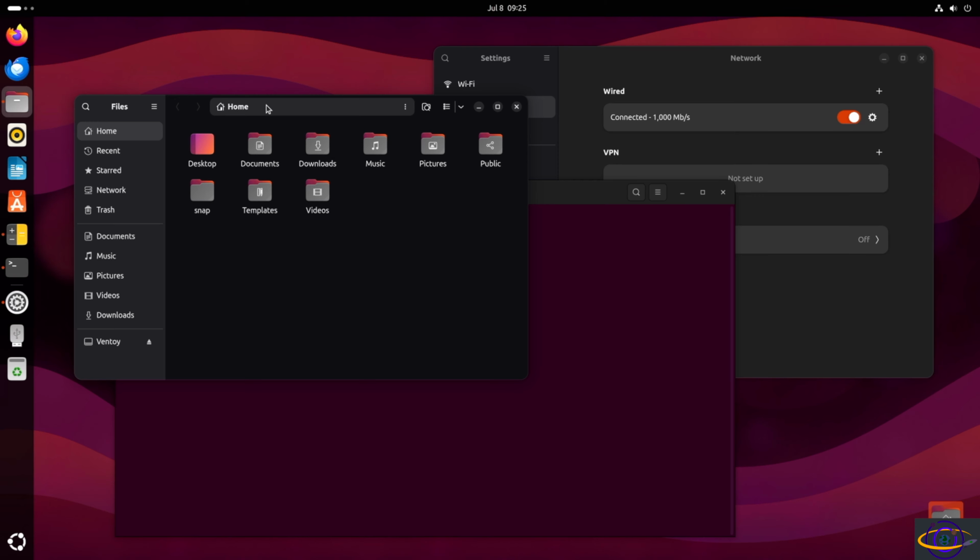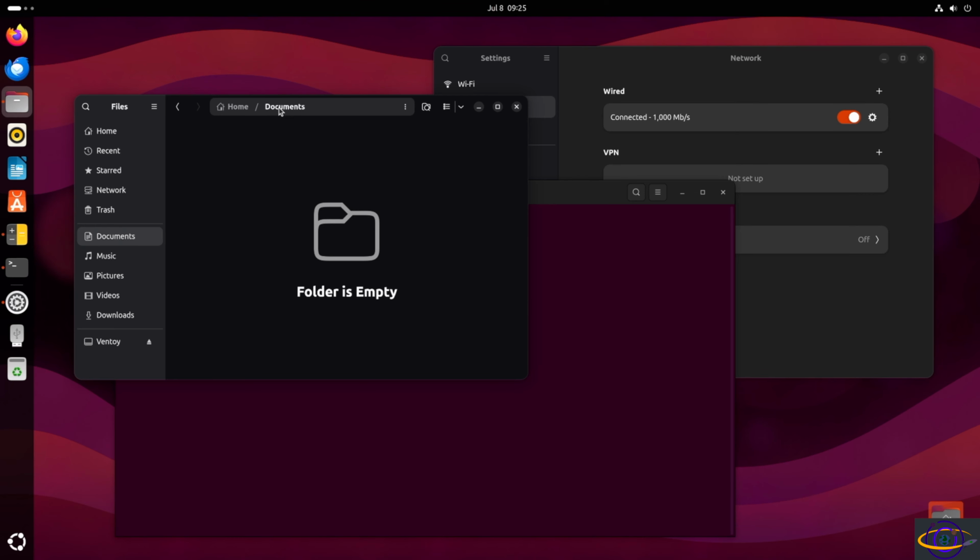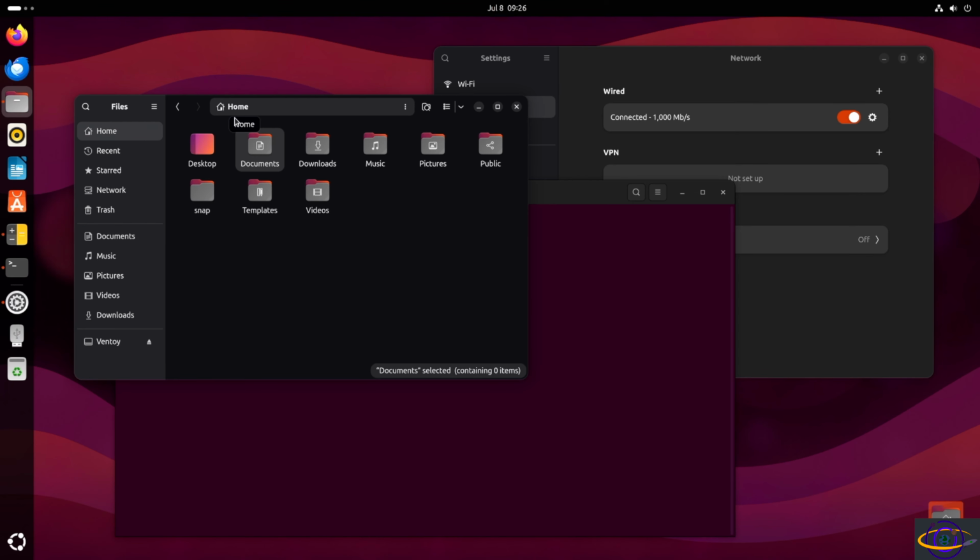Now, when you click on here, by default, you can edit this. Now, in previous versions of GNOME and this Files tool, when you clicked here, you would just be, like, let's say you're in Documents. Now, you can see how these are components you can click on. You can click here to go home, right?